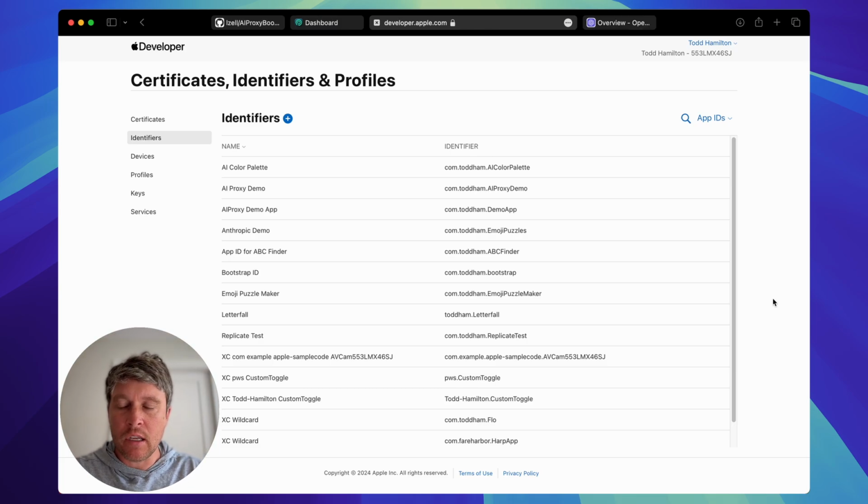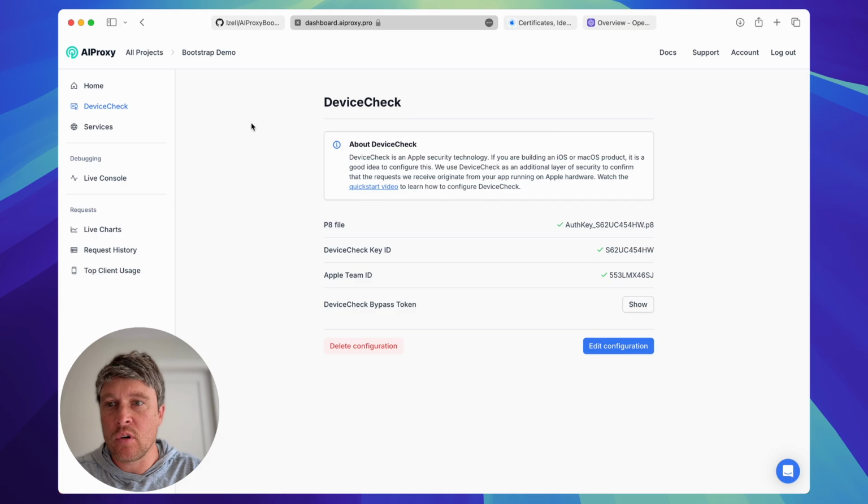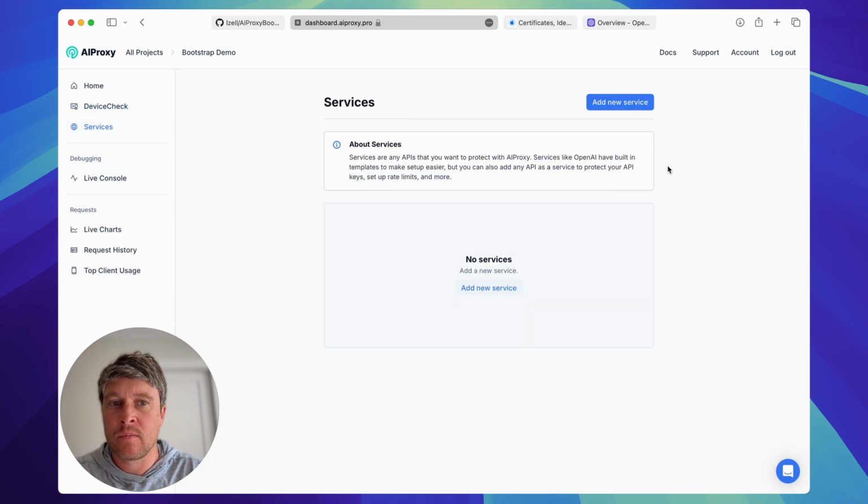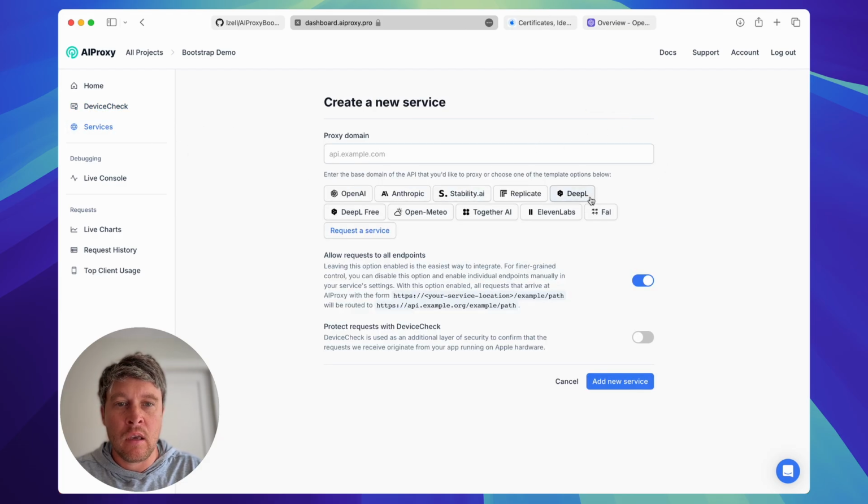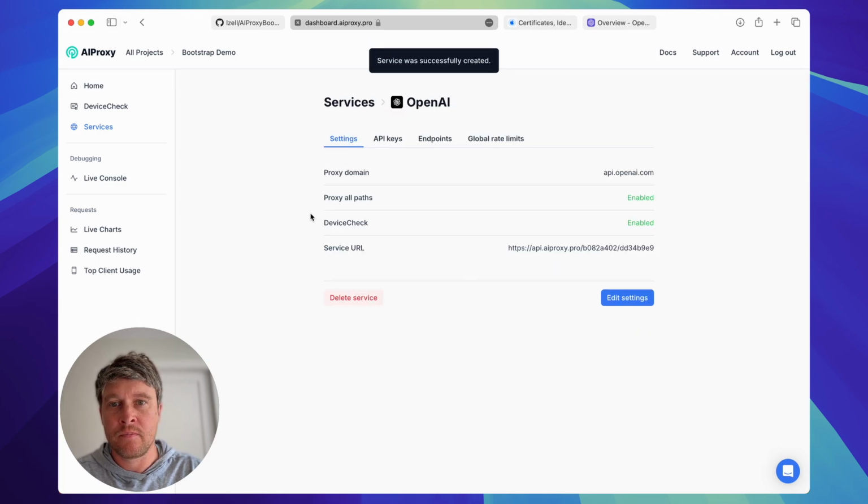Okay, with that ready to go, the next thing we need to do is actually tell AI Proxy what service it is we want to protect. So in the sample app that we opened up, our translation app, it's using OpenAI. So we're going to add OpenAI as a service in AI Proxy. Back in our dashboard, navigate to services, click add new service, and you'll see all the services we support out of the box here. But again, we're going to use OpenAI and turn on protect requests with DeviceCheck, and then click add new service.